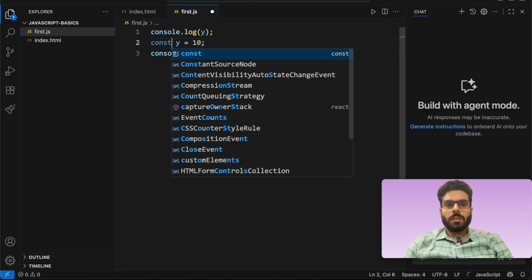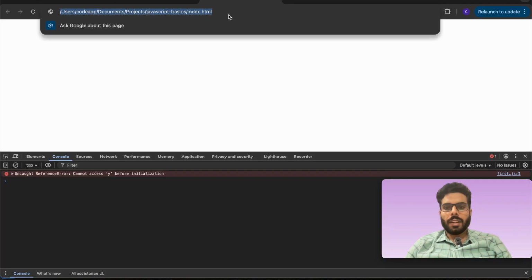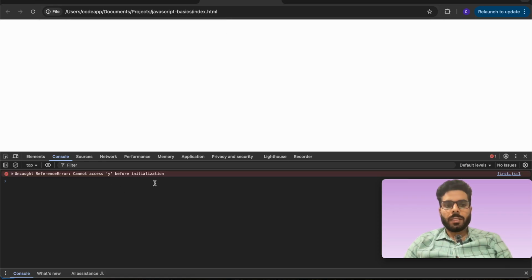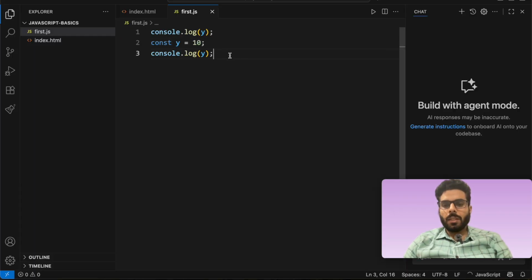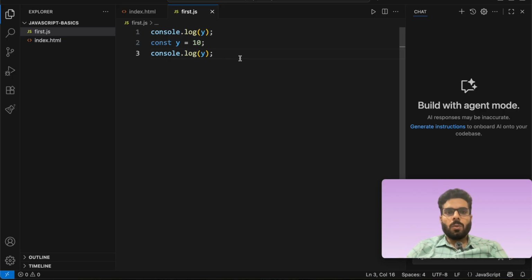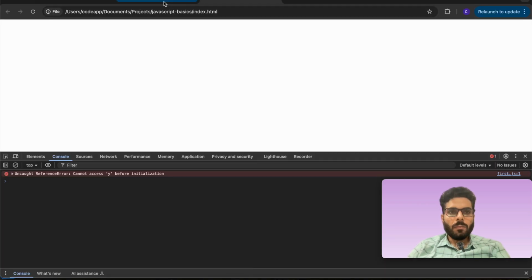Same with the const. Whenever I try to run the const, cannot access y before initialization. So the let and const are hoisted on the top, but not initialized, not even with undefined. That is the TDZ zone. So we are not able to access those variables.